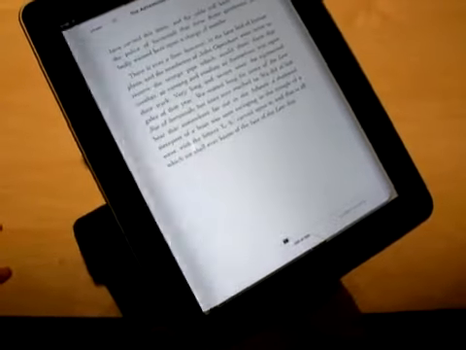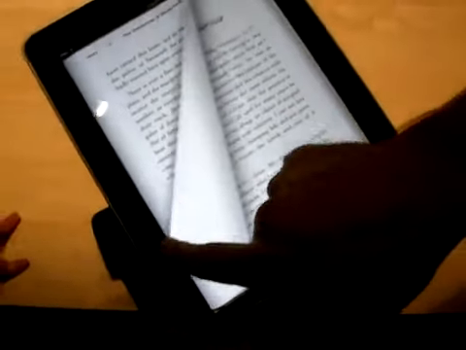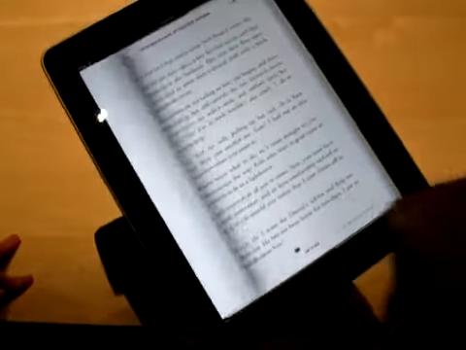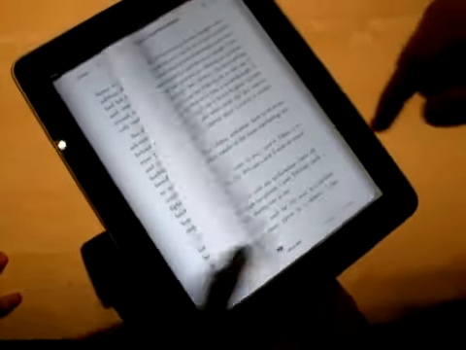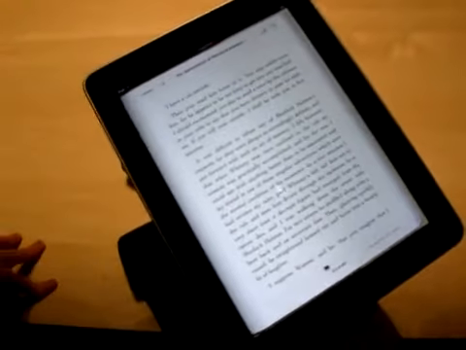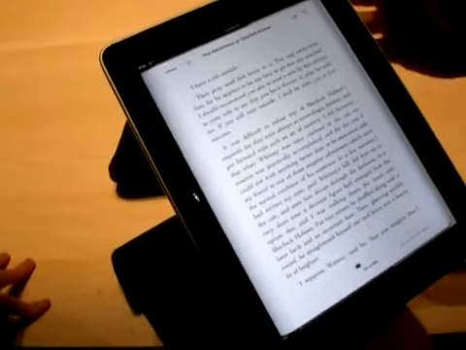You can go one by one, or you can, if you really like to do it. Even this is faster than what you're typically used to on an e-reader. So that is so natural. And that is wonderful.